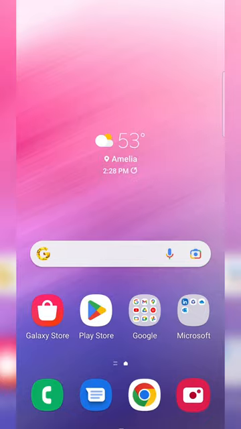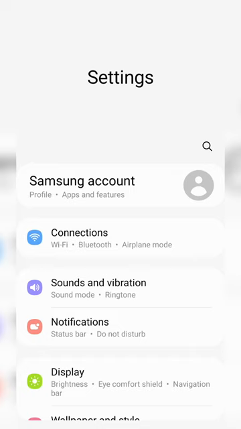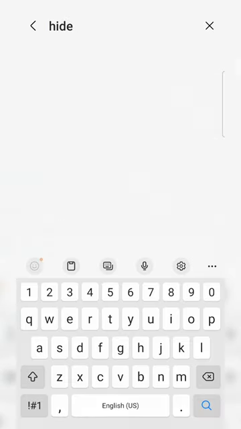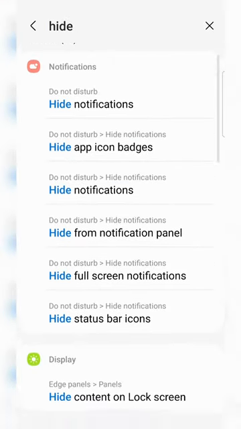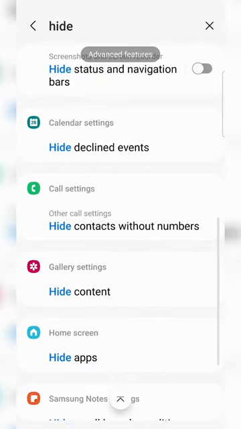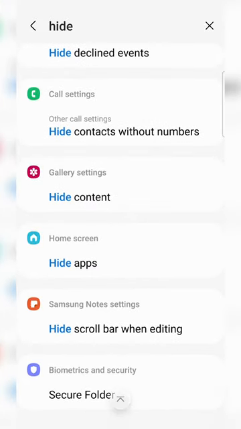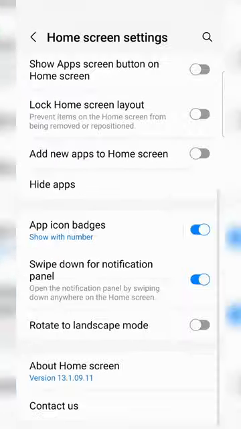If you're looking to declutter your phone, you can actually hide apps. How we do that is just like everything else: settings gear icon, in search, hide or hide apps. We're gonna browse further down and it's gonna be the home screen option. So we can hide apps right there.